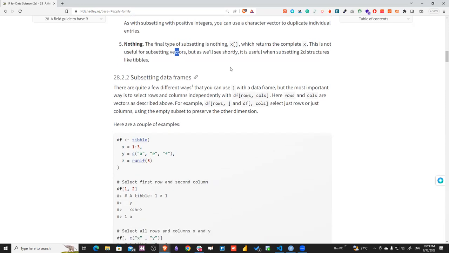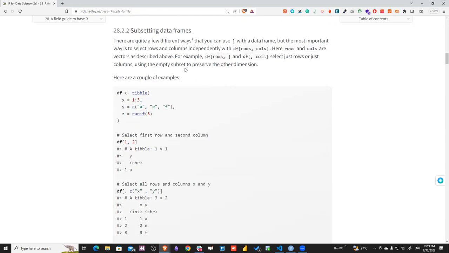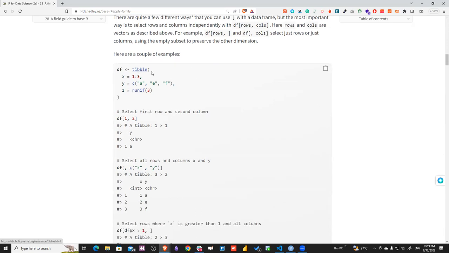Like tuples. So yeah, subsetting a data frame. Now we move from vector to data frame. Here is a couple of examples. This is a tibble with x, y, and z, multiple elements and multiple values for each one. This is the 1 to 3 sequence. This is the combination of characters.